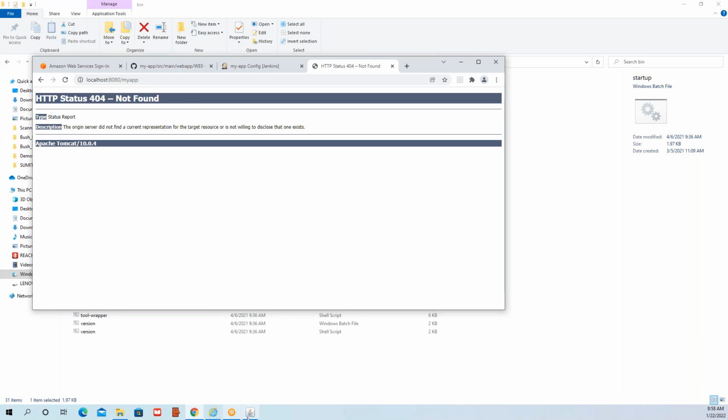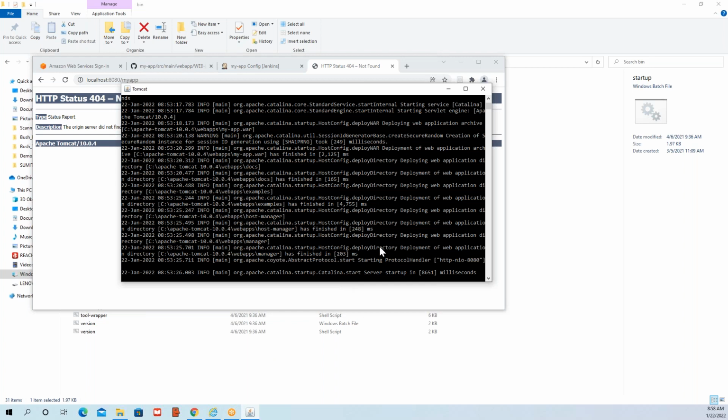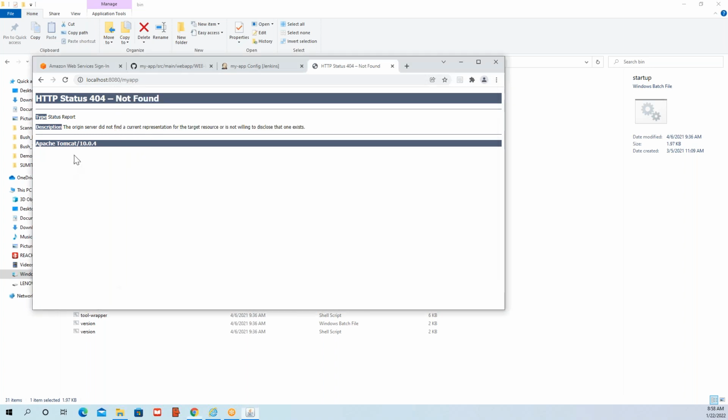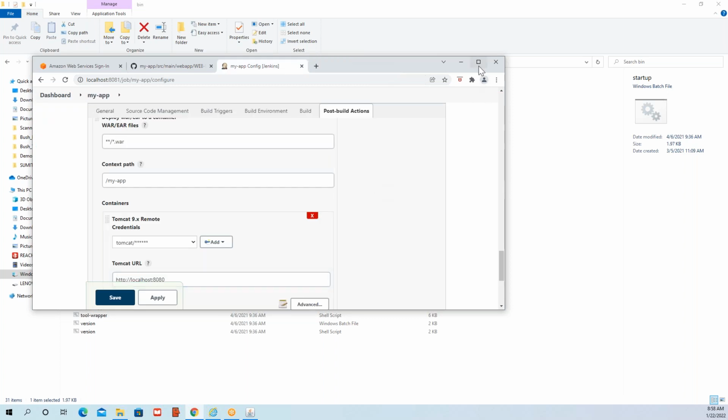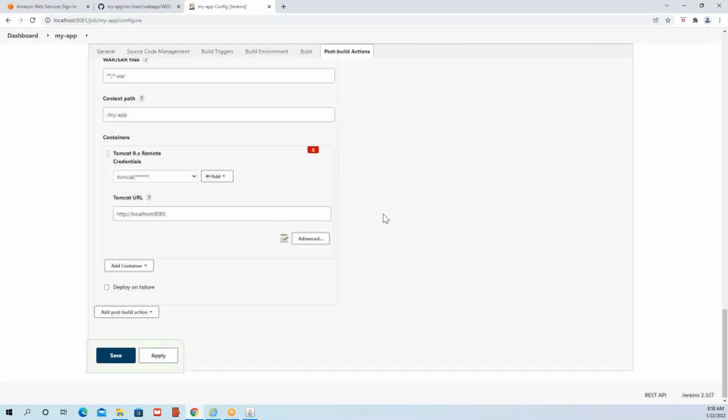Something is wrong with my Tomcat instance. I may need to restart it again. Okay, but let's go through the Jenkins explanation while I fix that.